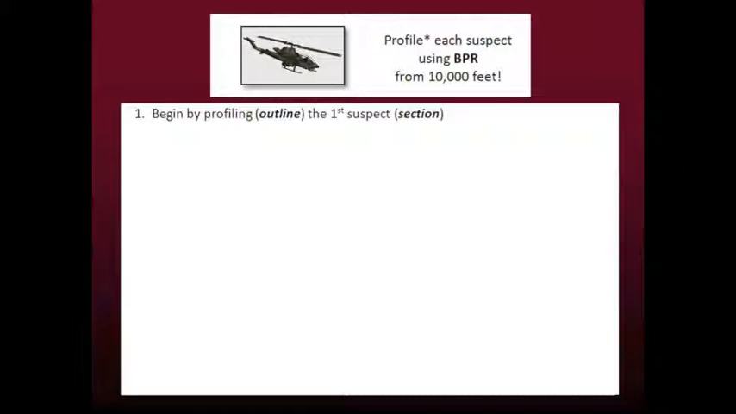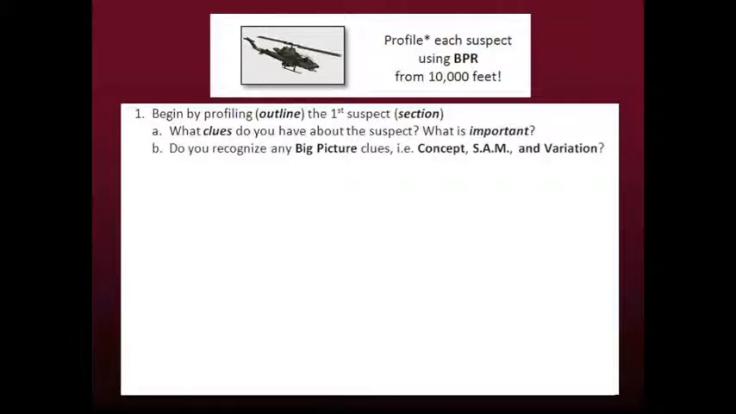Begin by profiling the first suspect. What is important to know about the suspect? Look for clues. Do you recognize any big picture clues? What is the crime about? Can you identify the concept? Are there any example problems to show you the SAM, that is, the steps for solving problems? Can you see any variation in the problems? And can you see how the variation affects the SAM?